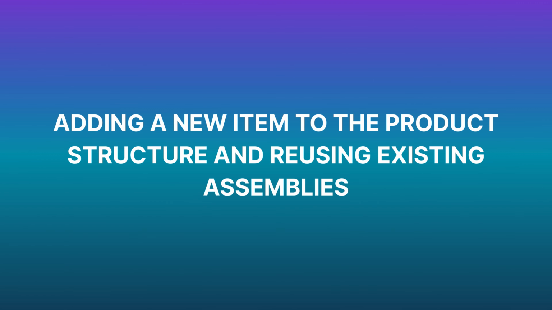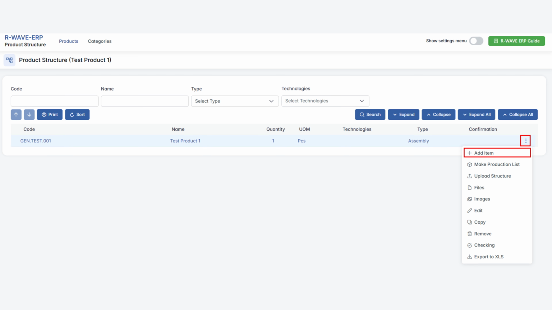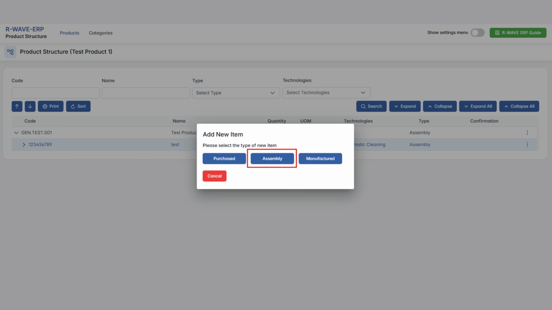Adding a new item to the product structure and reusing existing assemblies. This process is done using the Add Item function, which allows you to either select an existing item from the system or create a new one.